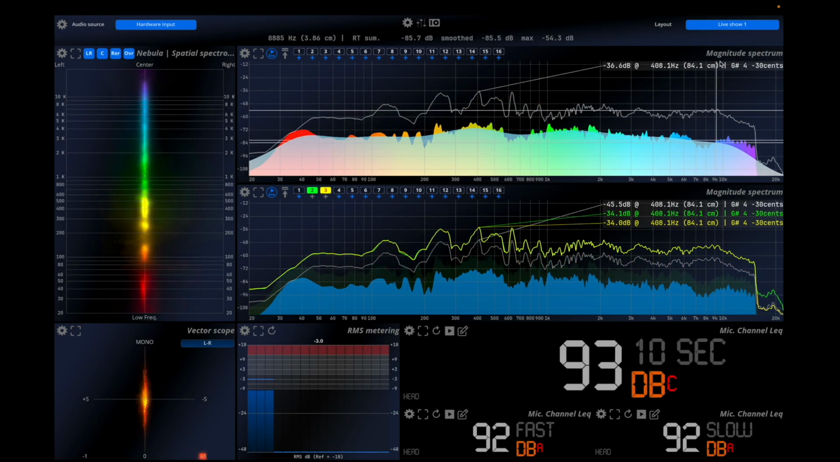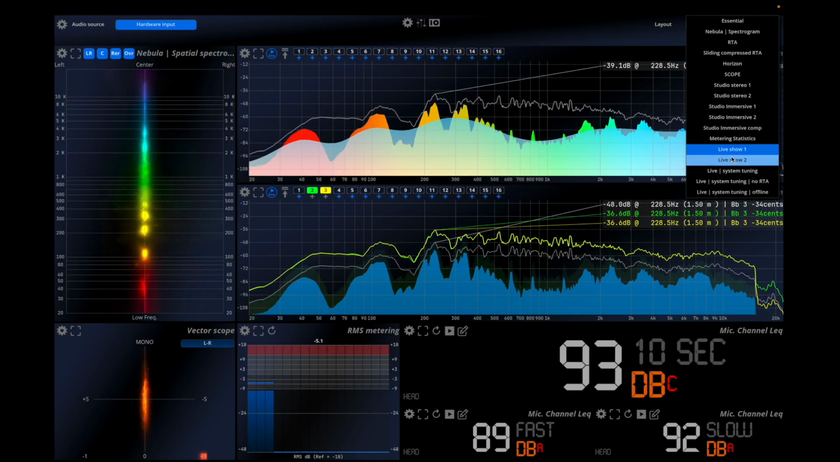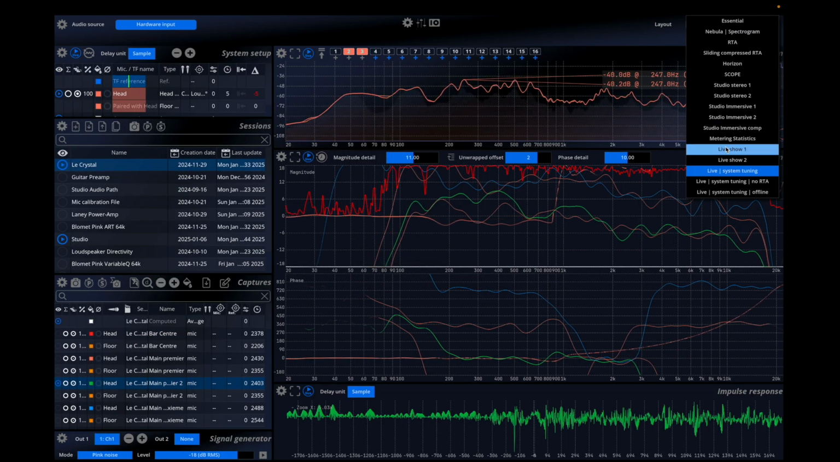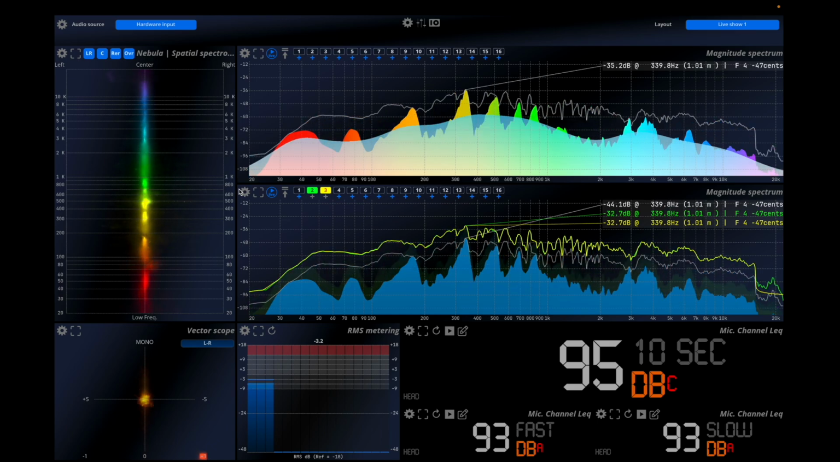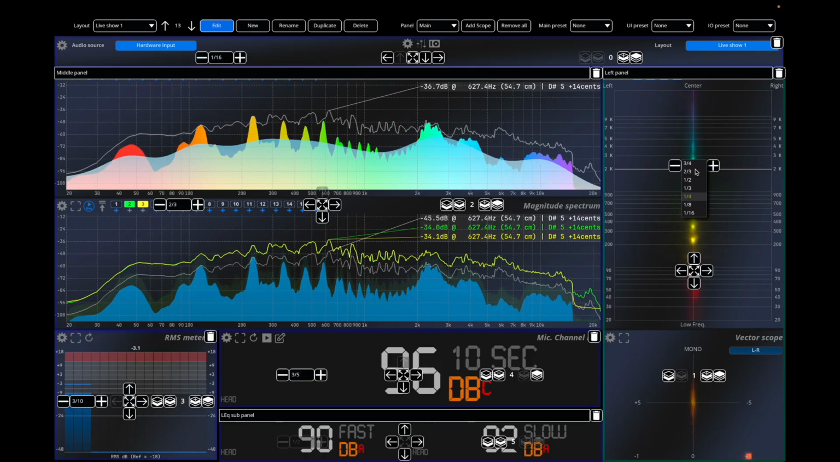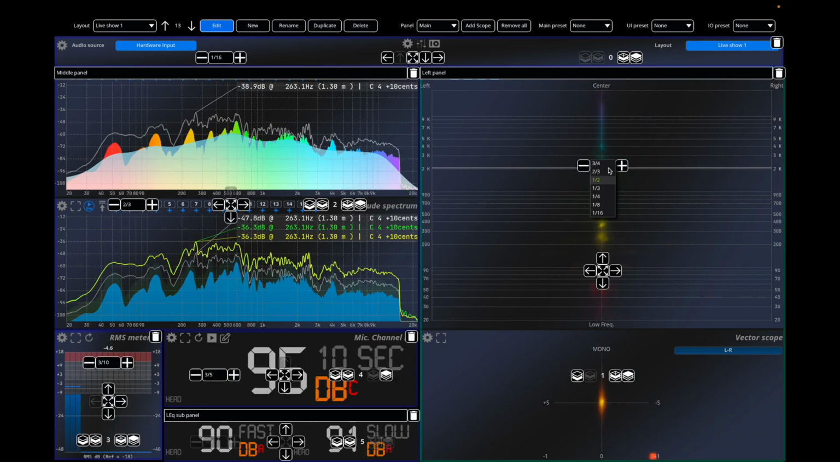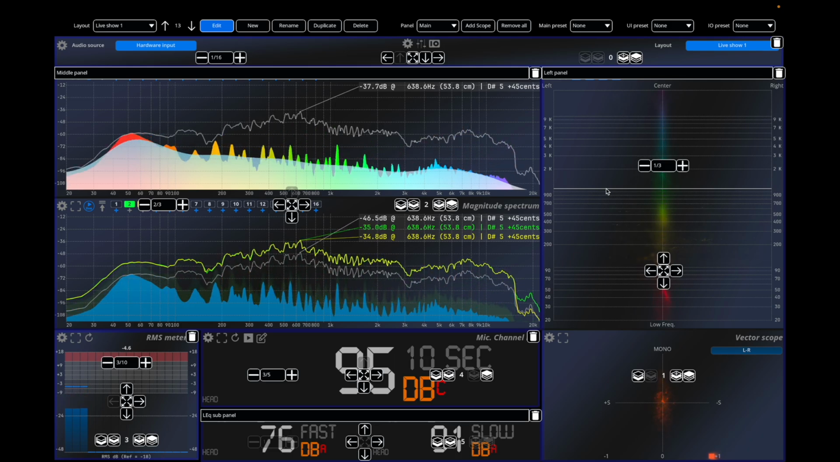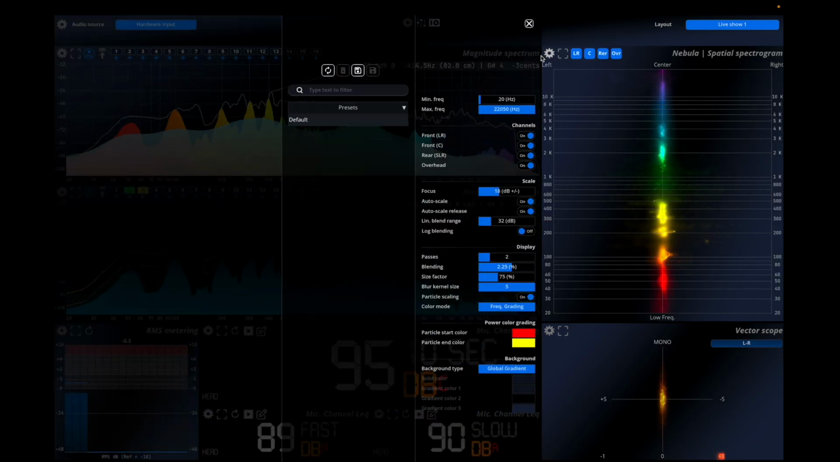MiRA ships with several pre-configured factory layouts, allowing users to quickly start with a layout suited to their needs. Additionally, MiRA provides full customization of the user interface. Each layout can contain multiple scopes with complete flexibility in their placement. Layouts also save all scope settings, allowing for easy switching between configurations.